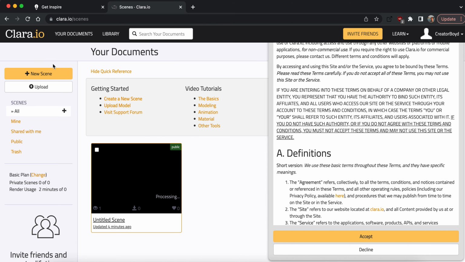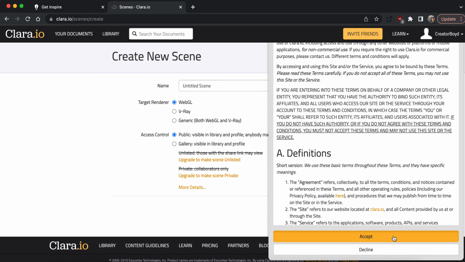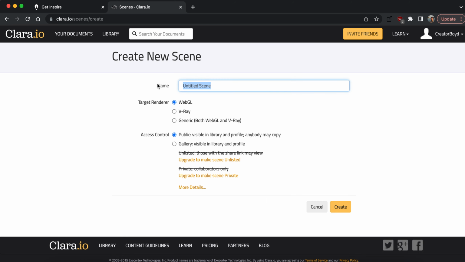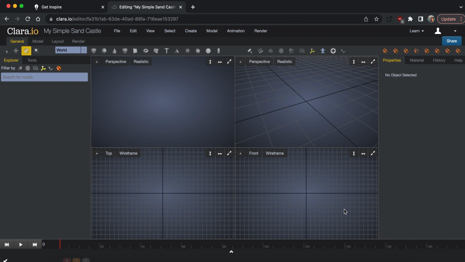I'm here in Clara.io and we're going to make a new scene. Accept that, and we're going to call this My Simple Sandcastle. We'll use WebGL and we'll set it so that it's only visible in my profile. Hit create to get started. Alright, and here we go.